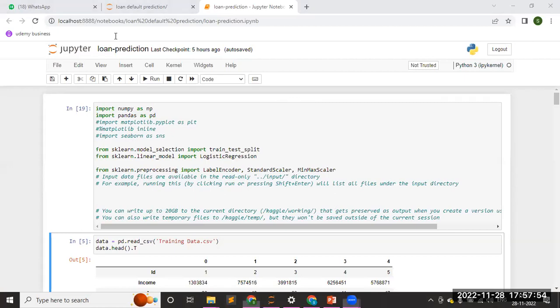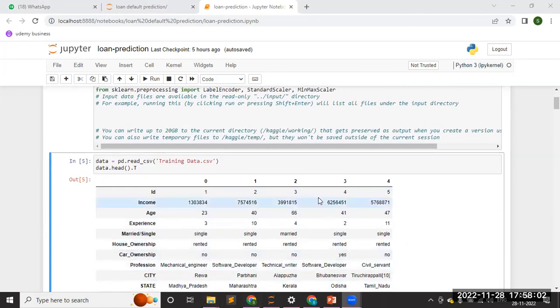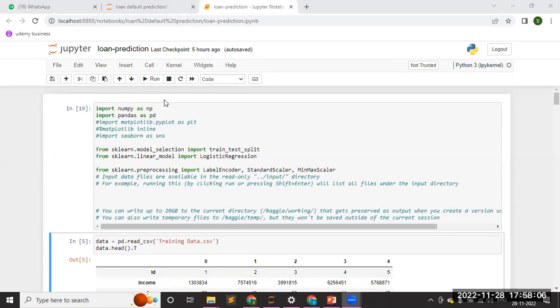So I'm importing the necessary libraries. Pandas that I need, Seaborn I need, Matplotlib also I need. Whenever I need them, I will import those. So import NumPy and Pandas. Why are we using Pandas? In order to do manipulation in your data frame.